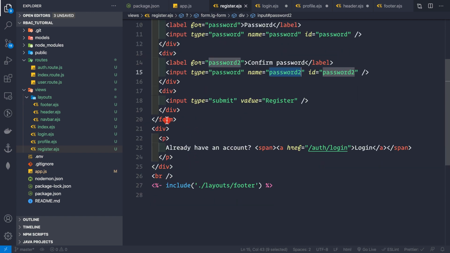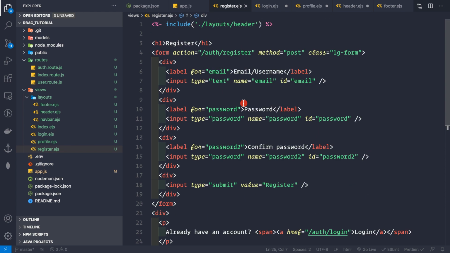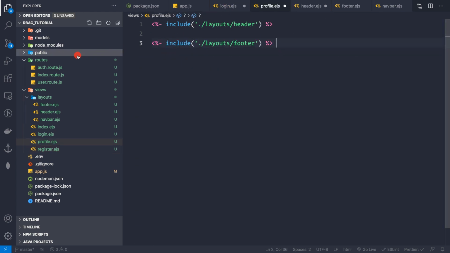And then the form is complete up till here, and then we simply have a div here that says already have an account, and then we have a link to this auth/login page that would take us to the login page. So that's all about this register.ejs file. There is nothing fancy about this. So now let me close the register.ejs file, and now let's go to the login.ejs file.